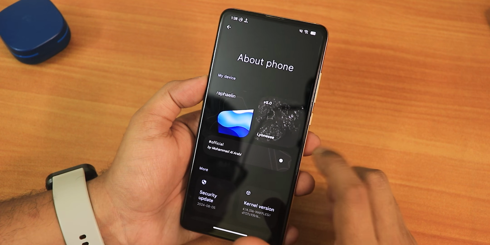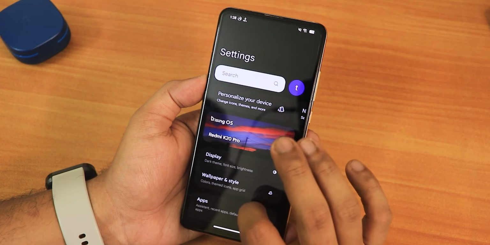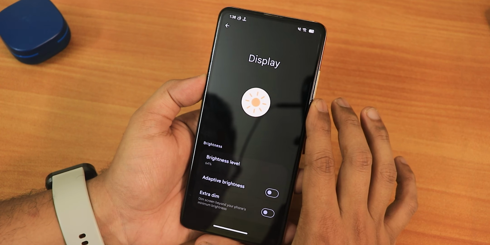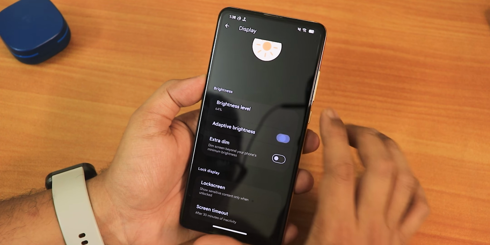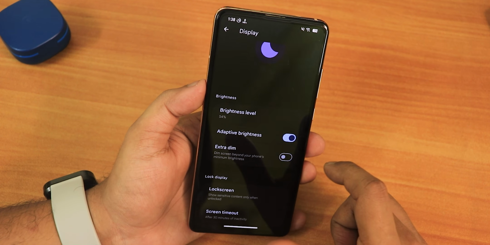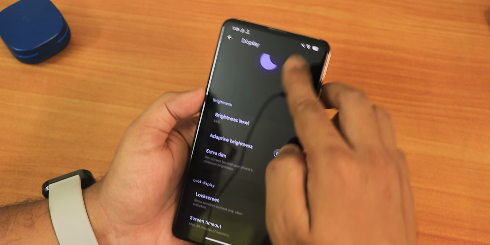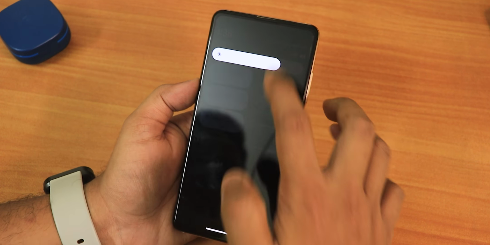It's showing right here, and the developer is Muhammad Al Arabi, so huge thanks to the developer of this ROM. And here we have the display settings right here. We have the brightness level and adaptive brightness option is there, but I do not see any change in the display brightness if I enable adaptive brightness, but that's fine.